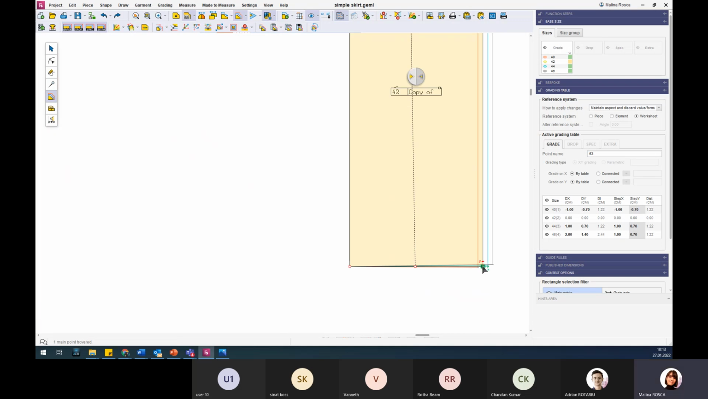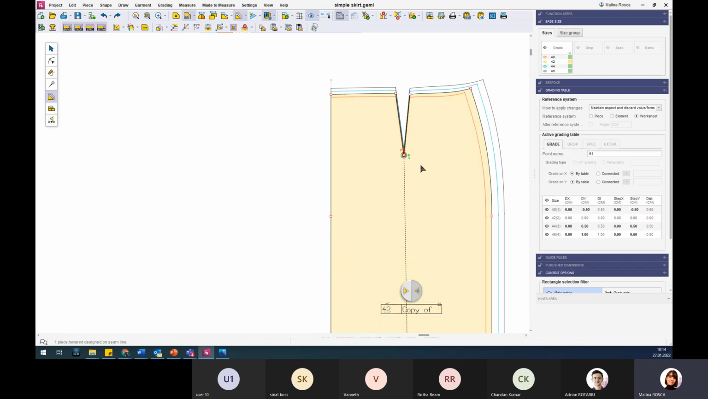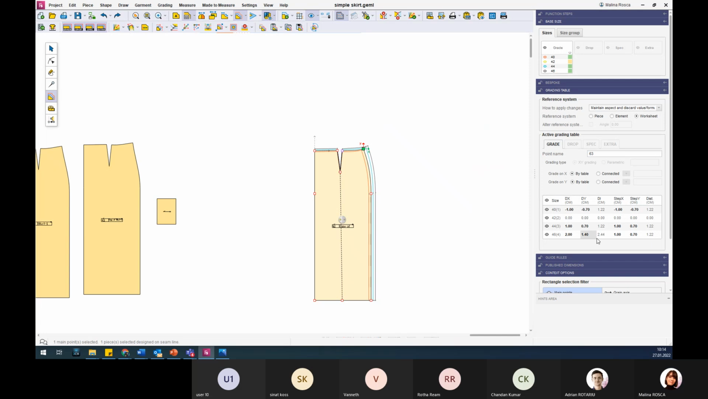I can go down and also choose to make a drop. If I wish to modify something, I can also have the possibility to do it from here. But that's a really quick way in which you can construct the grading for a simple pattern, either by using the grading table and inserting the steps, or using the arrows.